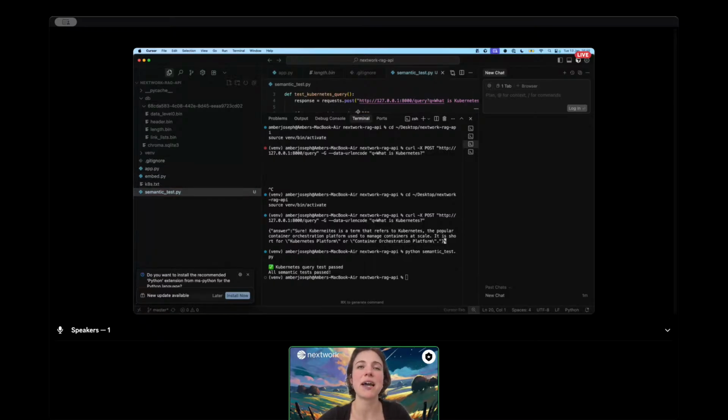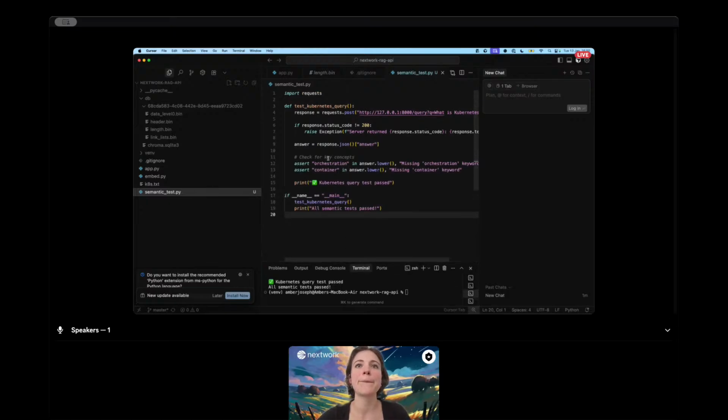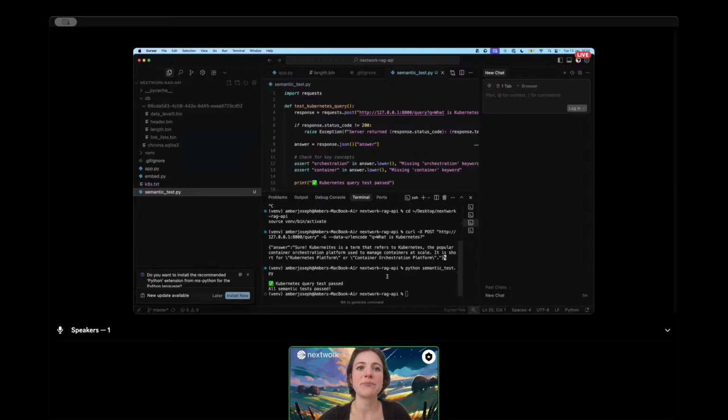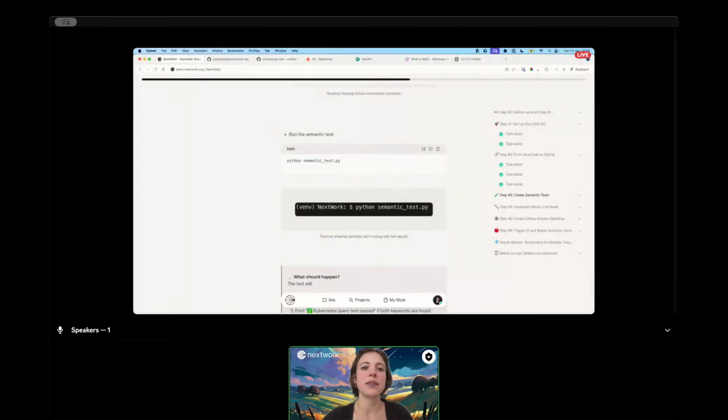This is my semantic test. I'm deviating. I'm going a little bit off script here because I want to know, are we looking for actual answers or not? So in here, this was what I asked: what is Kubernetes? And it used container or orchestration. So I want to know if I use another word for that.